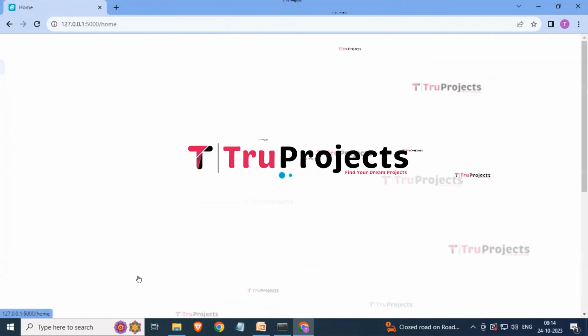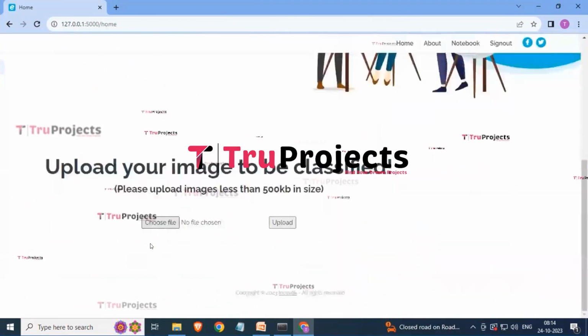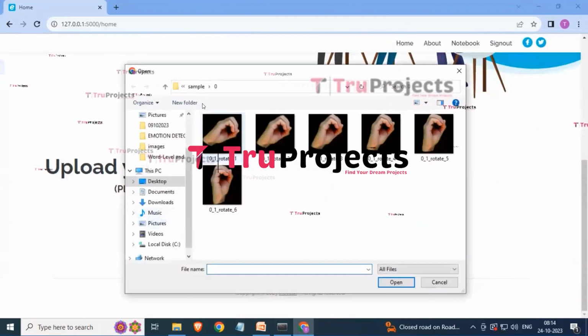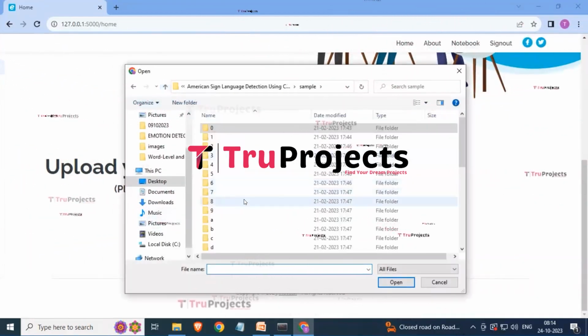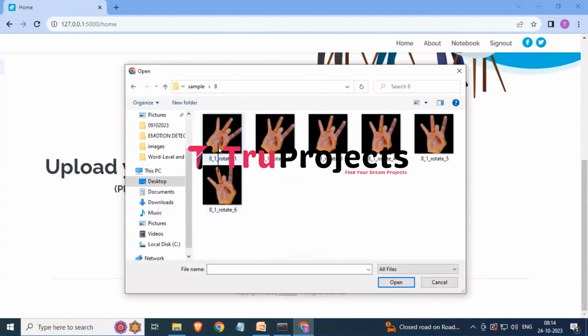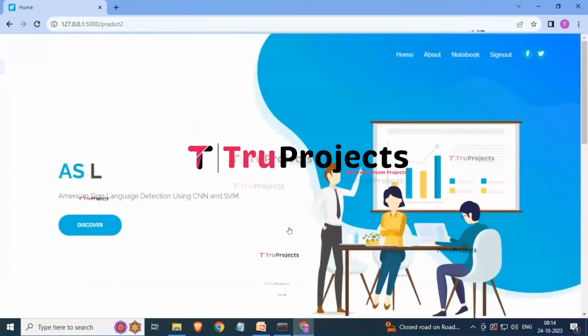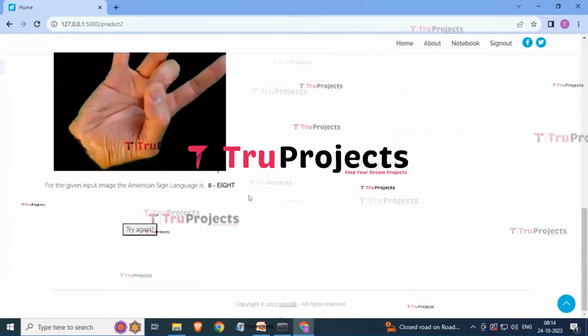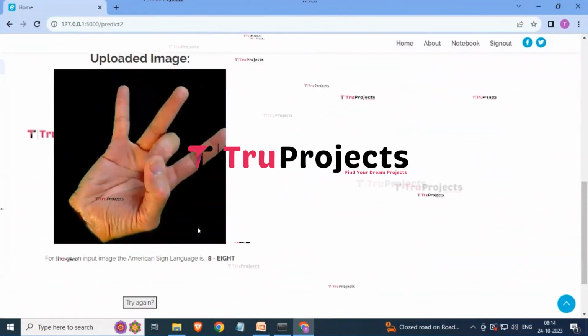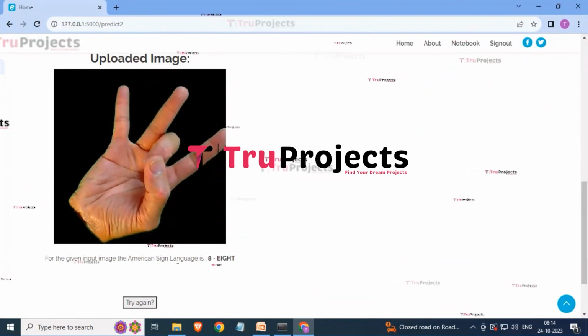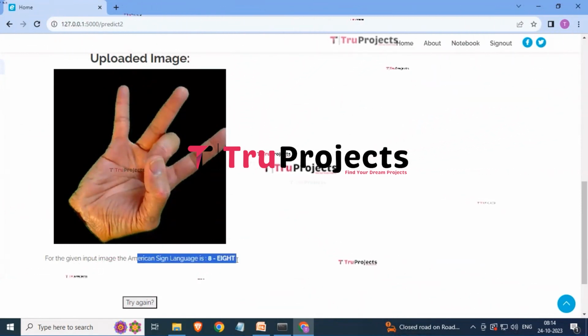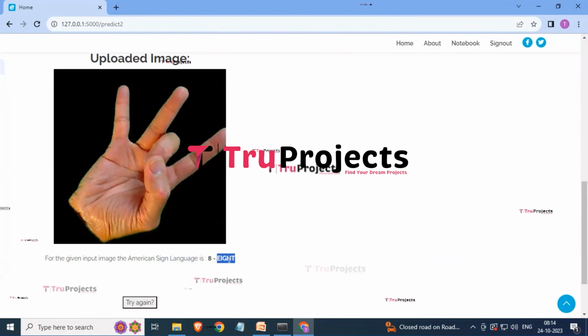Depending upon the image you are providing, it will detect. Let's click on the try again button and try with another image. Click on the choose file button. Suppose that I am choosing this one, and now click on open and click on upload. By scrolling down below, you can see that it is detecting as 8. Depending upon the image you are providing, it will detect the American Sign Language for the given image.